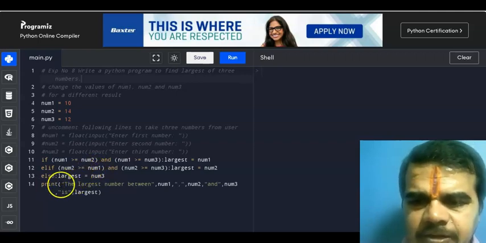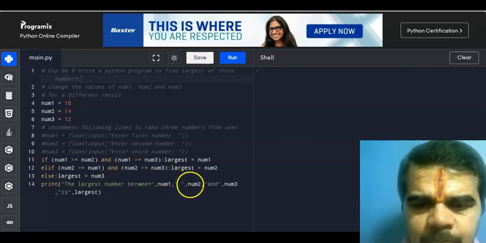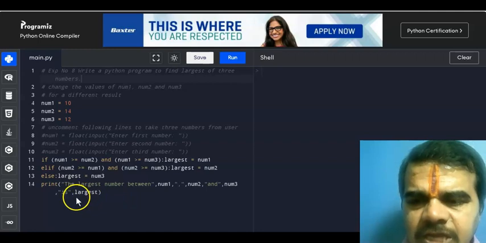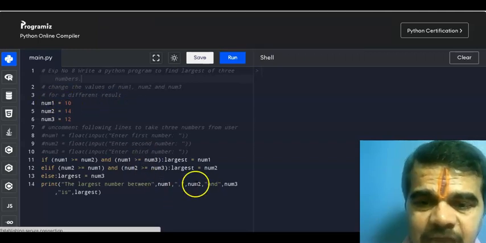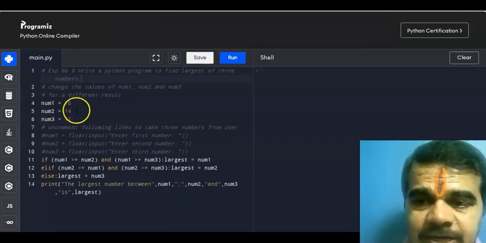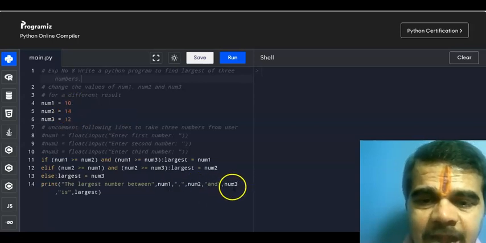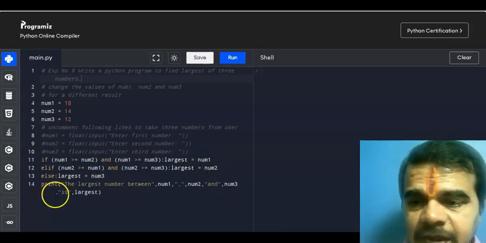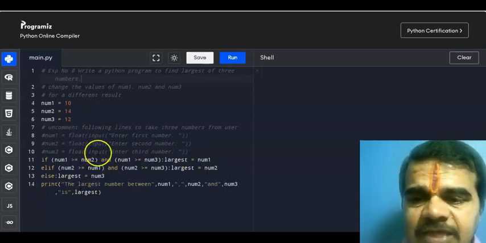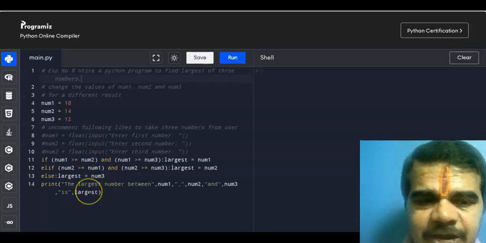Then print: the largest number between num1, num2 and num3 is largest. So in the largest number between num1, it will take the number that we have assigned here. Num2 will take the number 14 from here, and num3 will take the number 12 from here, and it will enter them here. Whichever is the largest, that largest number will be displayed here.